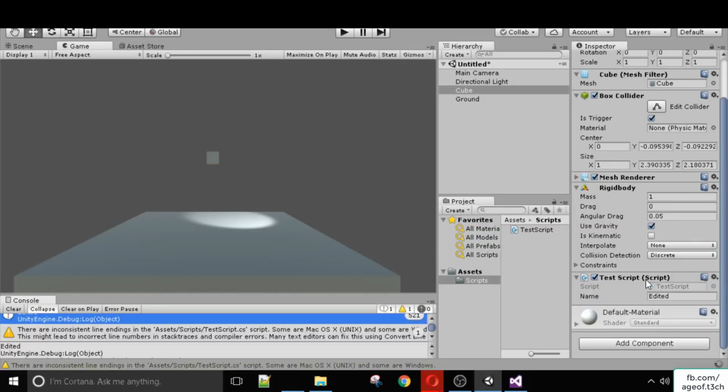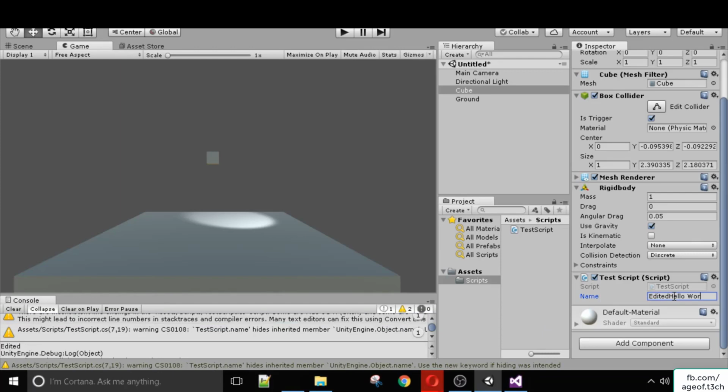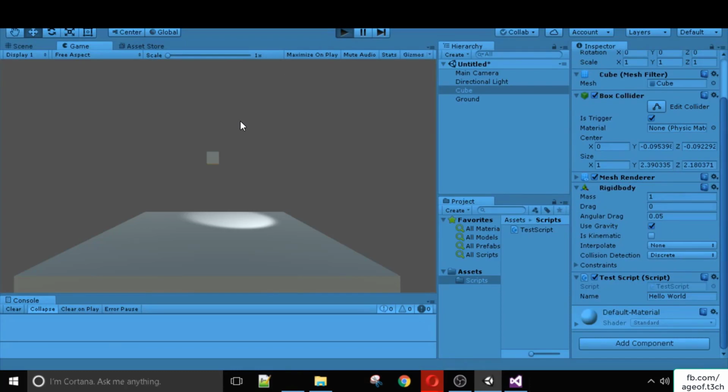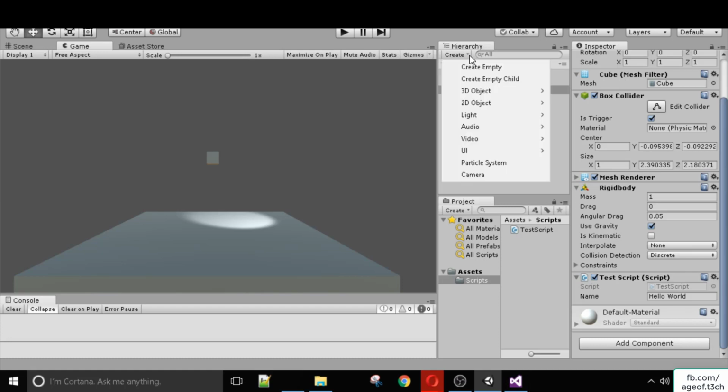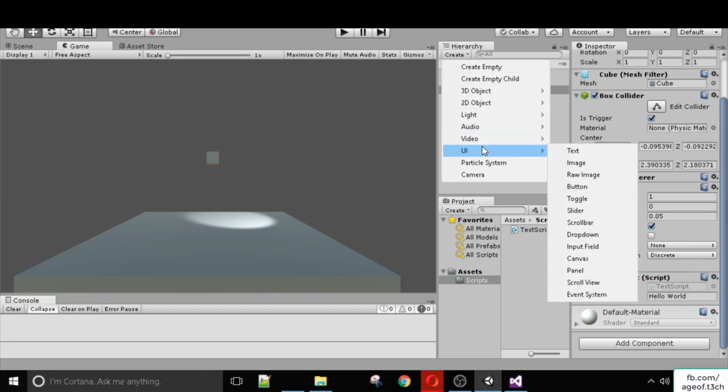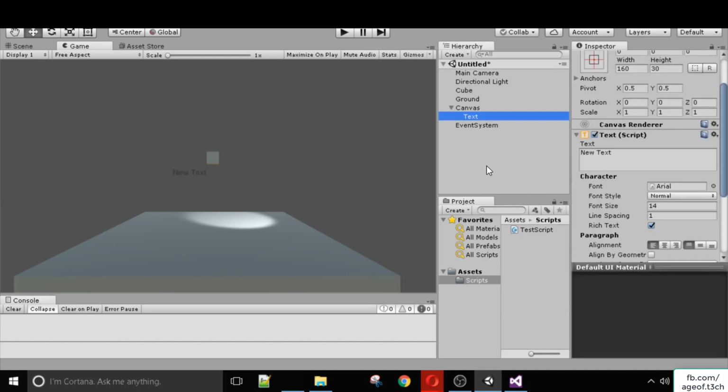The problem with this is that it is in our developer console, debugged here. The player doesn't know we said hello world to him, so we're going to go ahead and do that now. To display messages to the player, user interface, we use a UI called user interface. So under hierarchy, click create, go to UI, and we want to create text for now. So let's go ahead and click text.